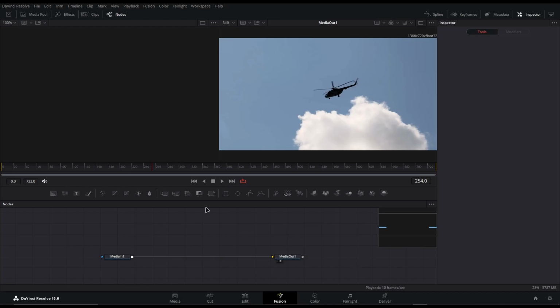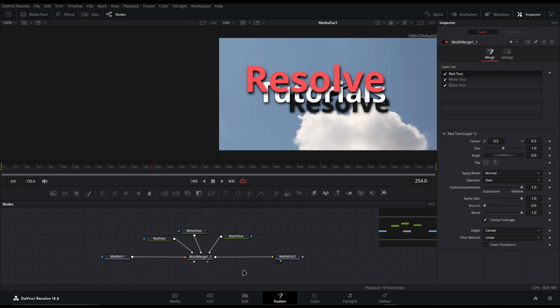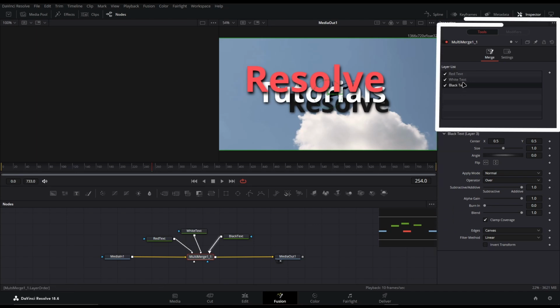Here in the Fusion tab, to create a multi-merge node, I'll drag it from the toolbar into the current clip. Now I've created a few text nodes here with some different stylings to show how it can work. Now if we open up our multi-merge node by selecting it so that we can see it in the inspector panel, we'll see we have two sections. We have our layer list and then our controls for that layer. The controls for the layer are very similar to what you'd find in a transform node, with some controls from a merge node mixed in there too.